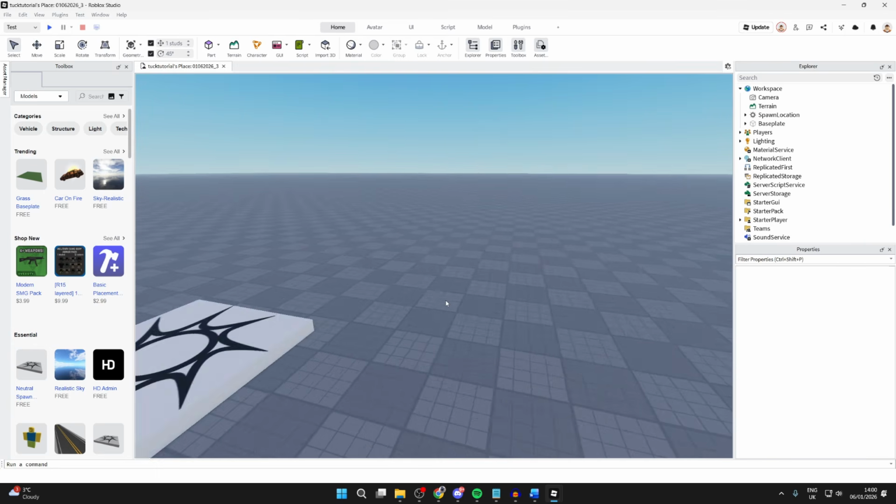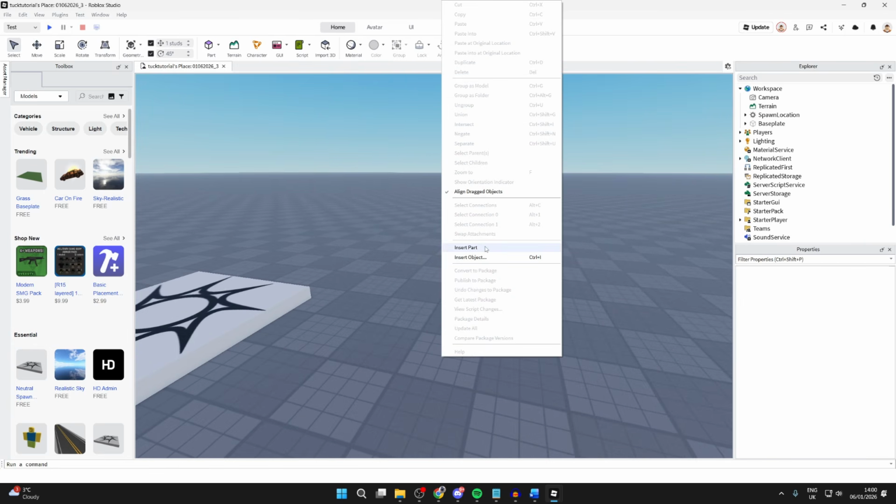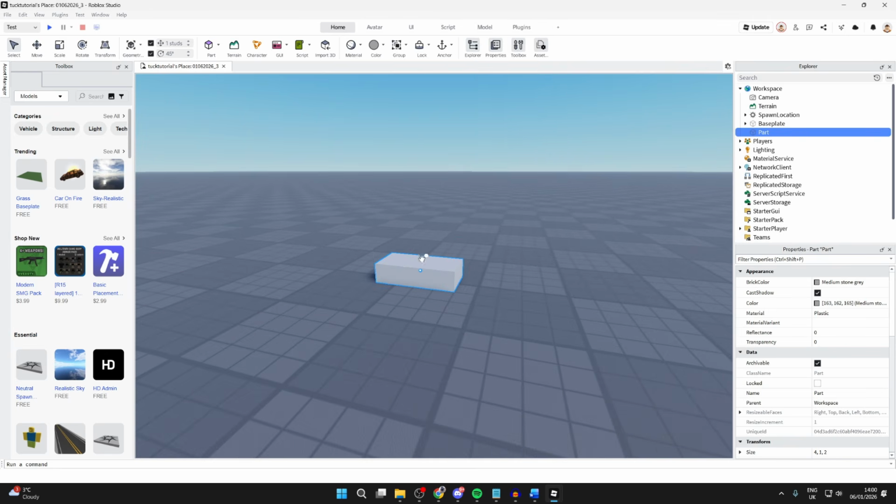After you've published it, you want to come into the viewer. Now what we're going to do is right click, and press insert part like so. As you can see, this puts in this cube looking thing. Now we're going to adjust the size of it so it's basically the size of the image we're adding in.